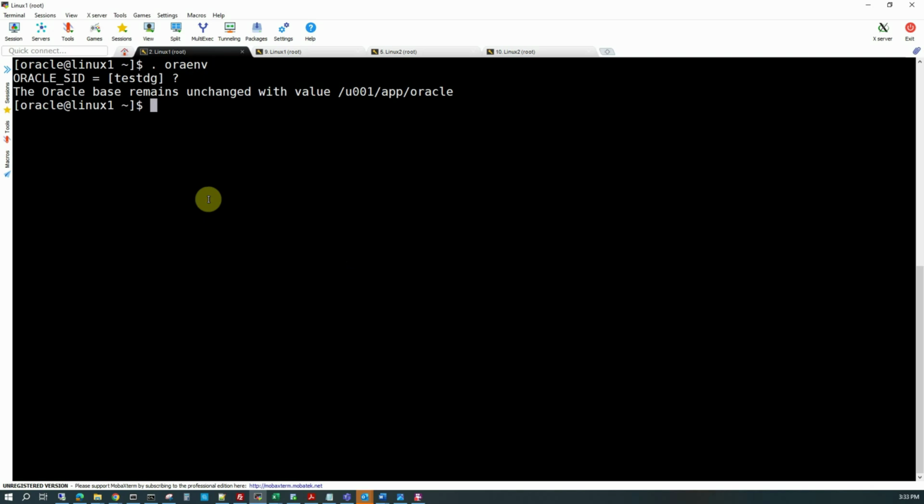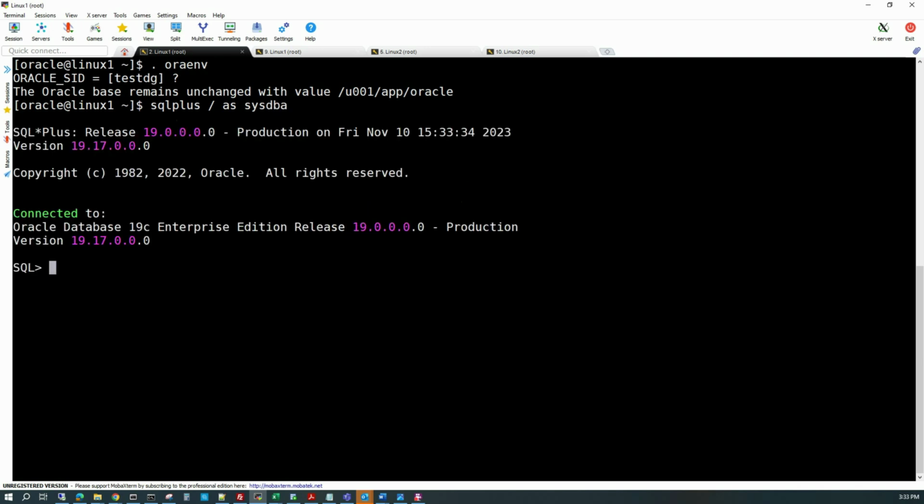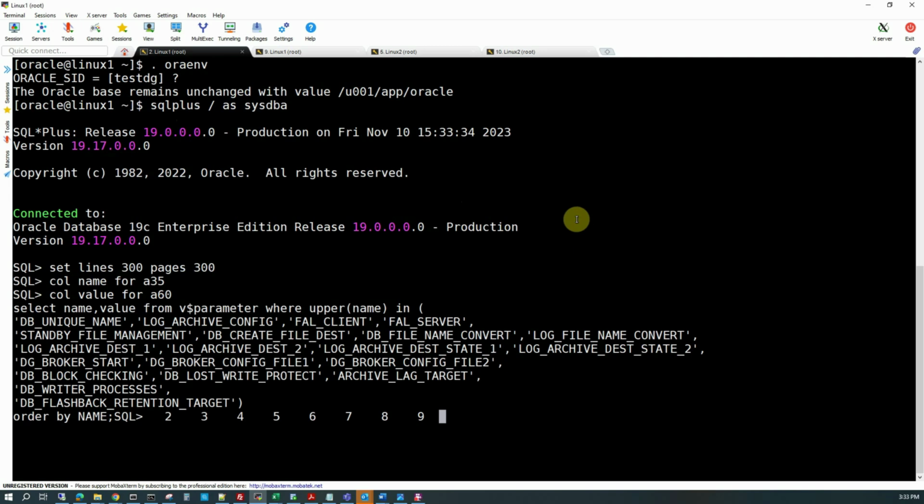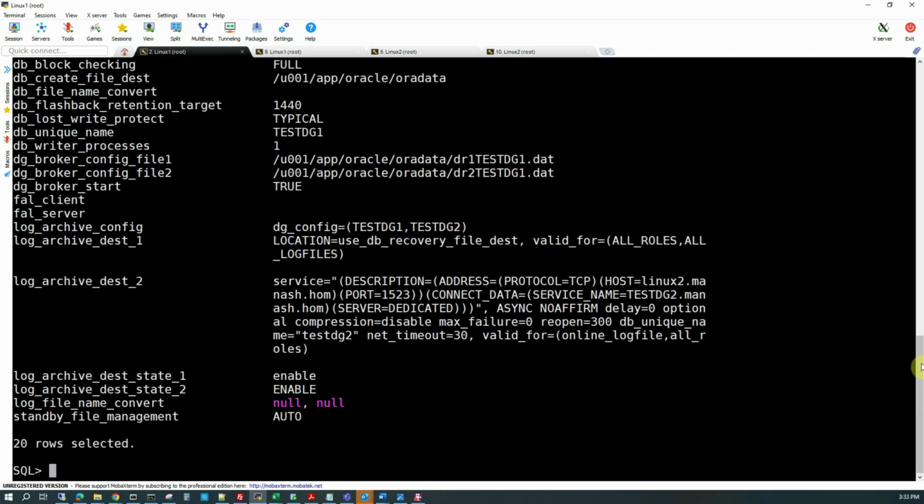So first, let's talk about the initialization parameters that are related and important for your DataGuard configuration. I am in the primary server as the Oracle user, who is the owner of the Oracle database and installations. So let me first set up the environment for our DataGuard test database that is named testdg. Now I will connect as sysdba and list out all the initialization parameters using this SQL command, and I'll explain them one by one.